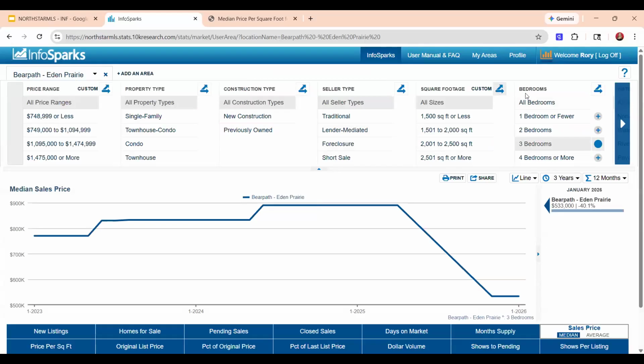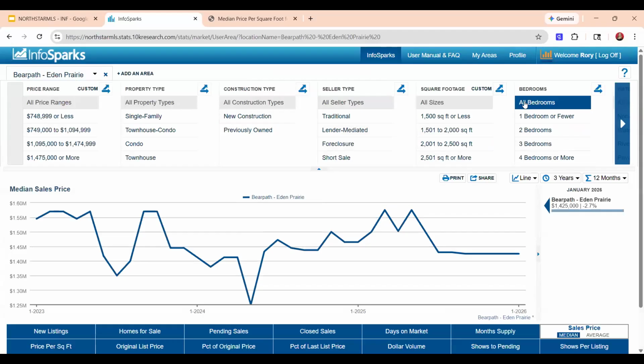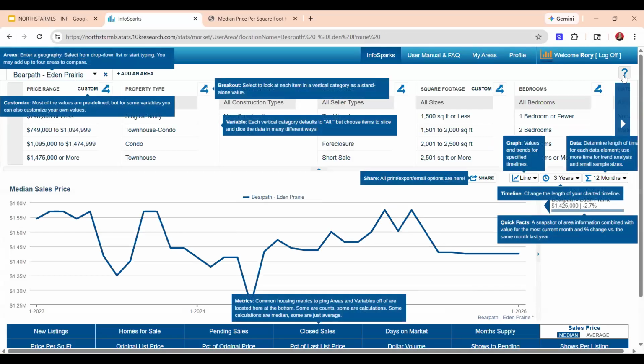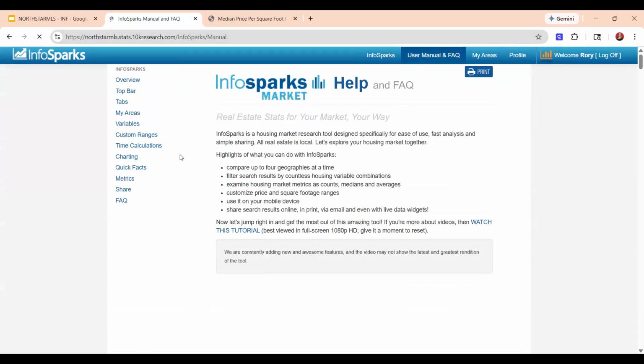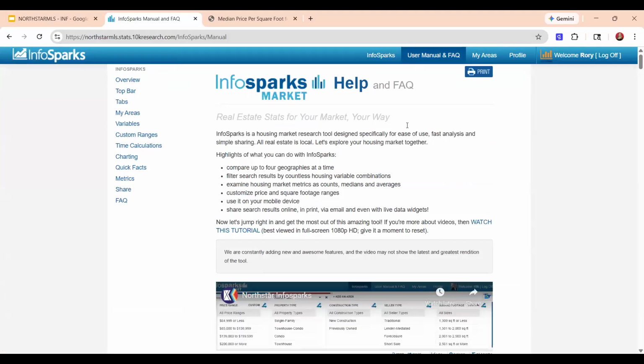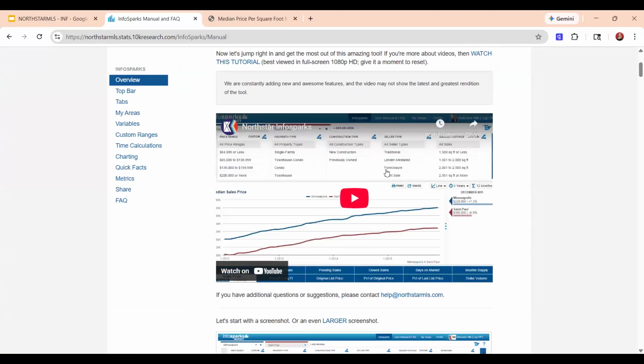Now, if you have questions while you're using this tool, because we've gone through a lot of features today, we do have a couple of resources at your fingertips. First is this little question mark button. When you click on this, it's going to populate a blurb of what each of these different features does. We also have a user manual and FAQ tab at the very top, which is a comprehensive user manual on everything that we've talked about today and more.